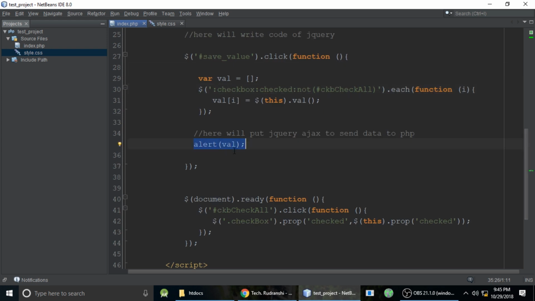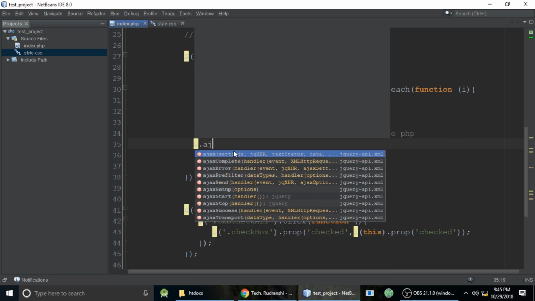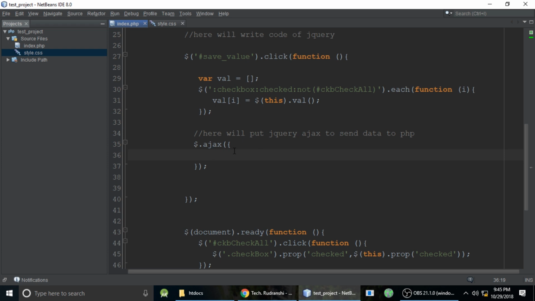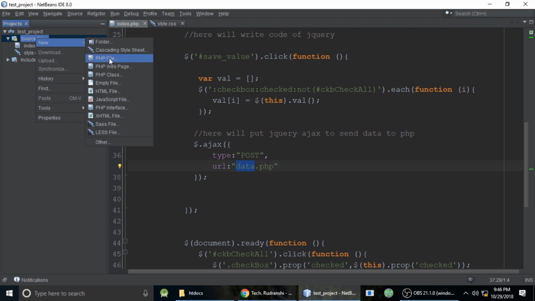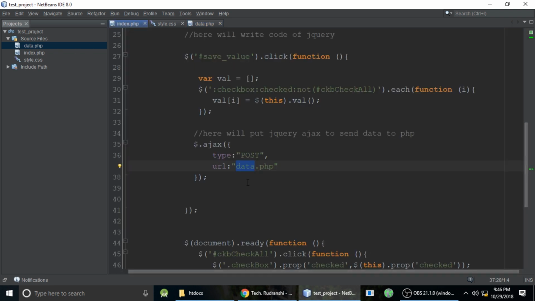So next thing, just remove the alert and put here the jQuery ajax. This is $.ajax, with curly brackets and semicolon, and hit enter. So type is post because we are sending data from this JS file to a PHP file, data.php. This file is not present yet, so we need to create data.php. Let's finish, and this is the file data.php.